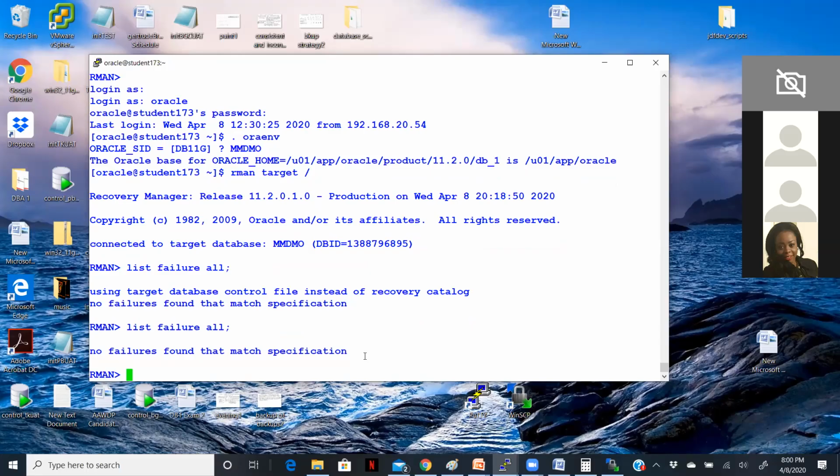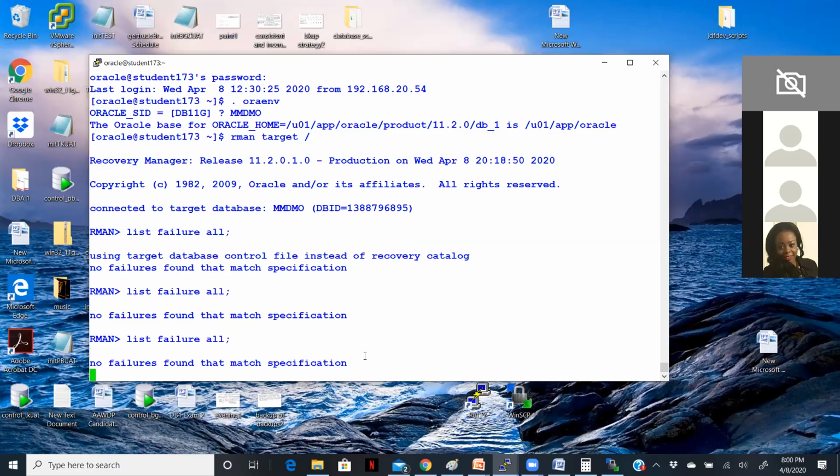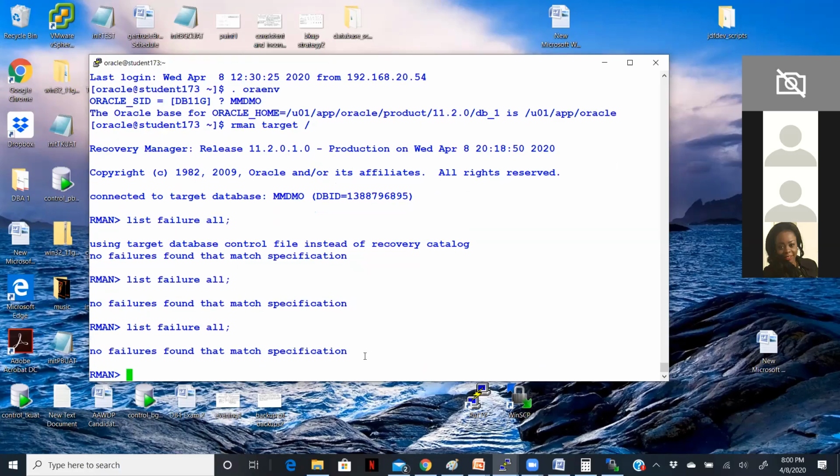Remember with your tablespace advisor, what did it do? It took some time, right? Yes. We said it was going to take about 10 minutes. Are we good? Yes. So we're going to try again. List failure all. Advisors take some time to run. Note that this is not running on one machine. The listener is running here. No failures. Okay. I'm going to see.